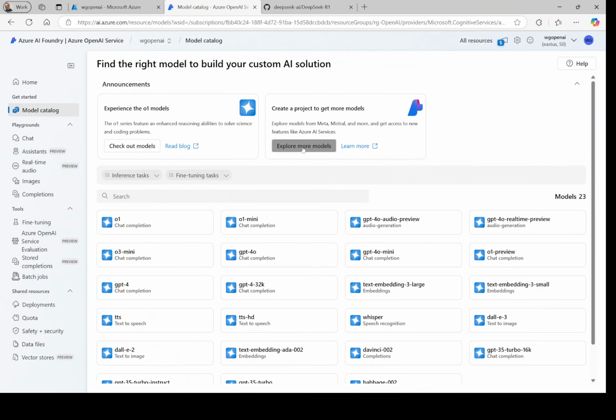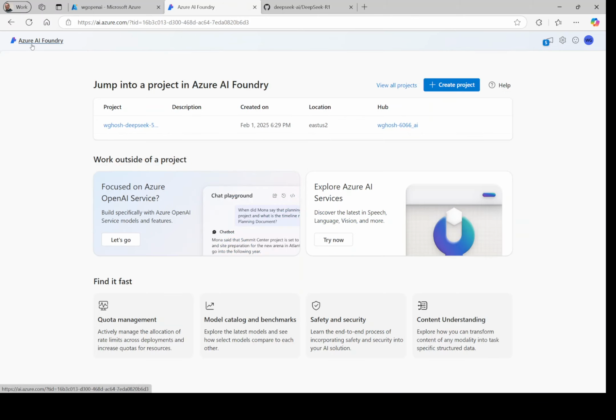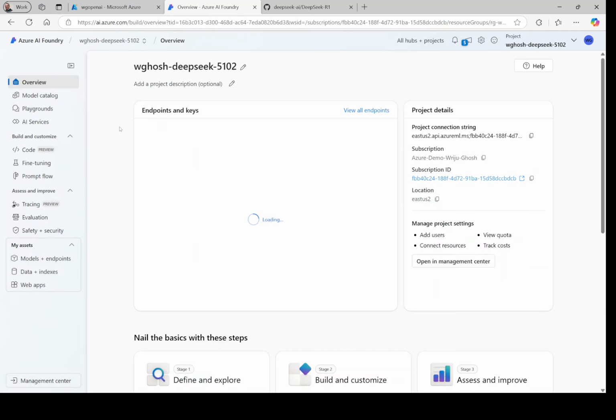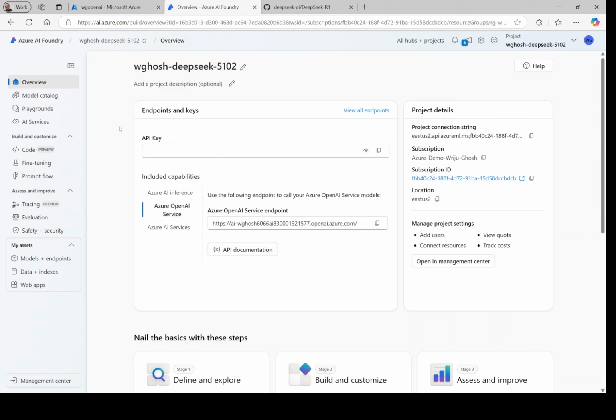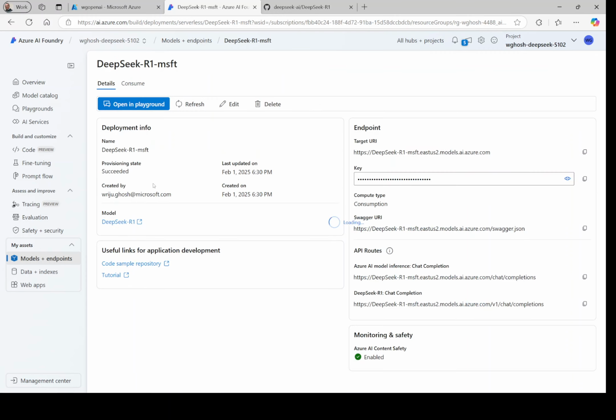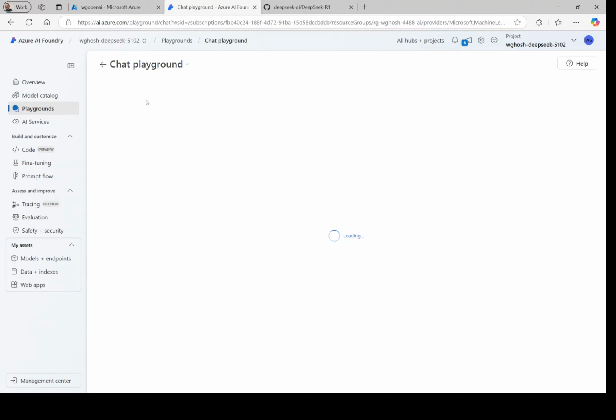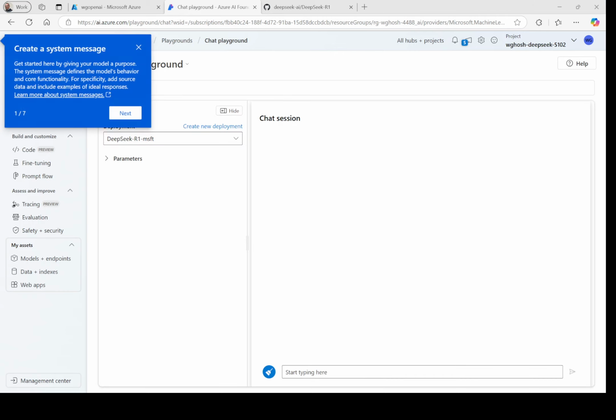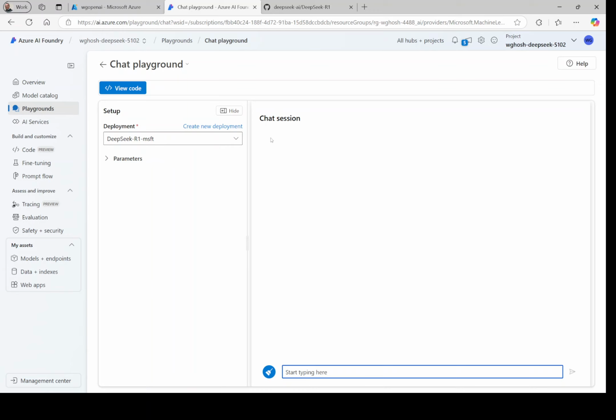But let me show you what I have already created. I go inside the project which I already created, and if I go into models and endpoints, I'll find the model I created myself. If I go into this model, you also have a playground, where you can try out things and benchmark with other models, etc.